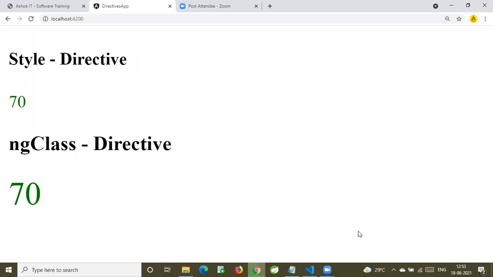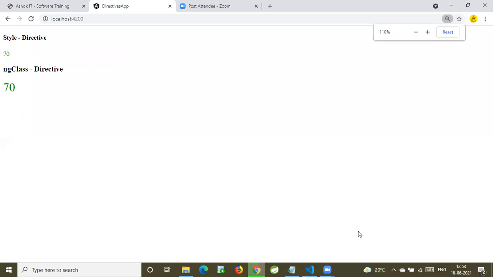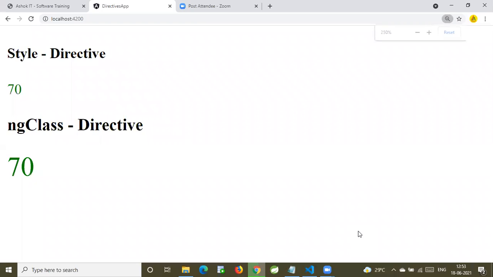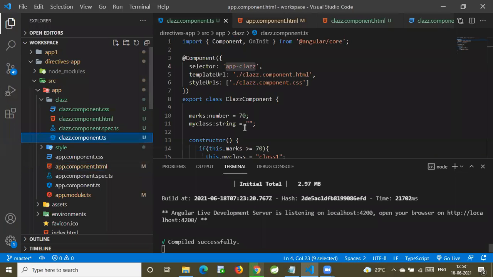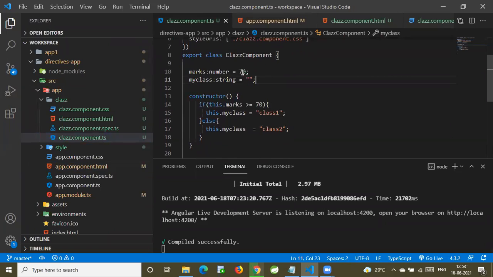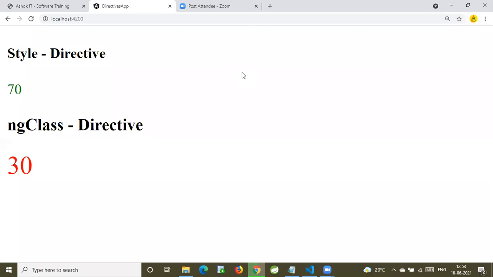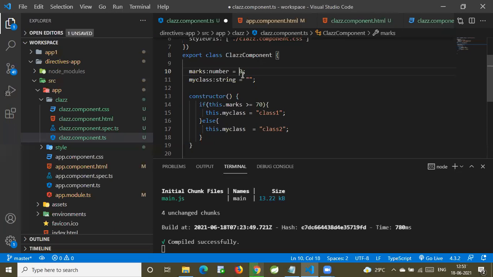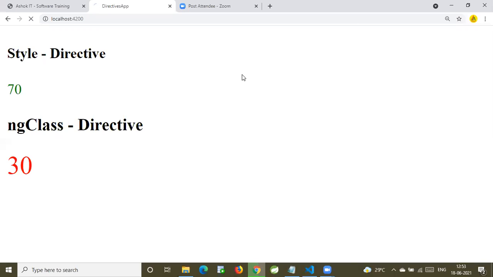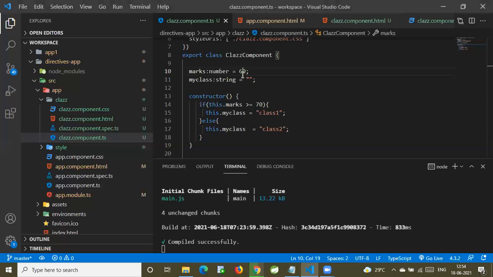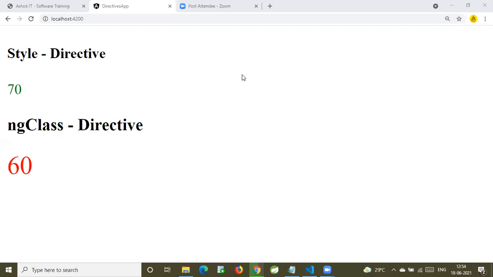Are the ngStyle directive and ngClass directive both working or not? Now go to the component .ts file. Instead of 70, give 30 and save it. With the value 30, the ngClass directive made it red. If I give 60, it is still red. If I give 90, it will display in green.